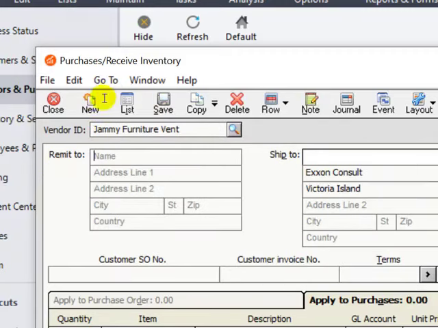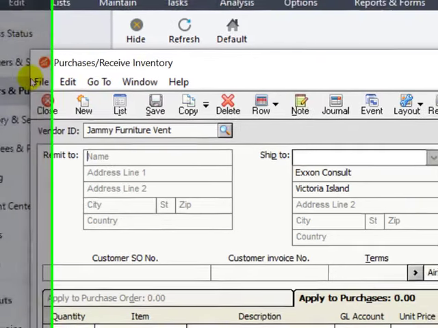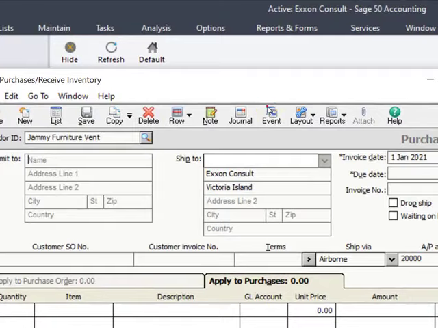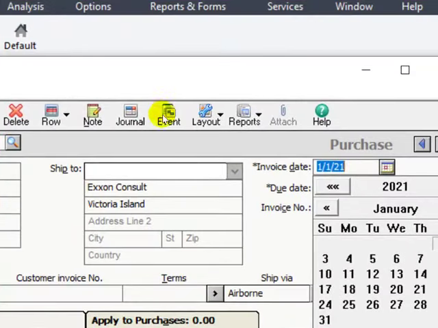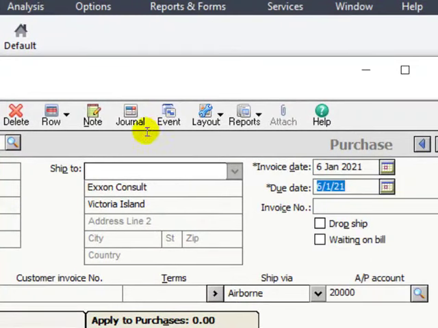Peachtree is flagging this because this vendor ID does not exist. Now, which date did we make payment for these chairs that we bought from the vendor? Let's assume that on the 6th we went to the vendor and made the payment. We created a bill for this chair on the 6th of January 2021, and the invoice number is this.